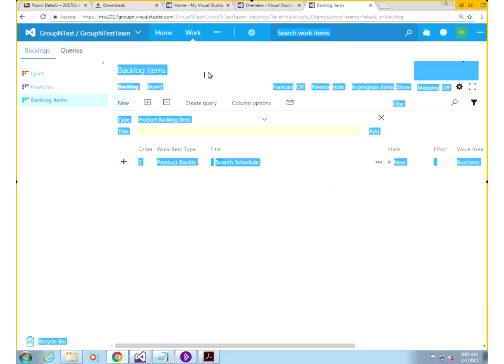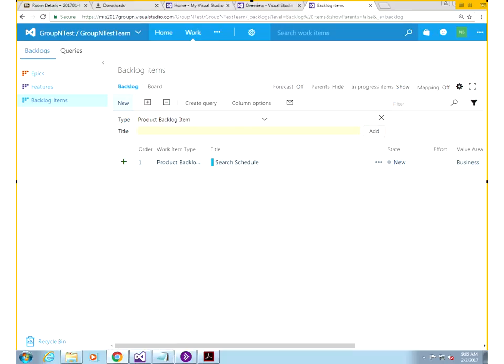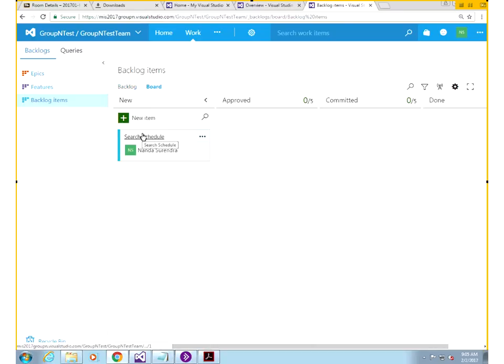Let's see. Okay, so where is my board? On the board you can then move it into different phases. Let me see if I can just drag and drop. So I might want to get it approved, and so you can see the flow of where it is at any given time. Is it just in the initiation stage? When you say approved, who needs to approve this?